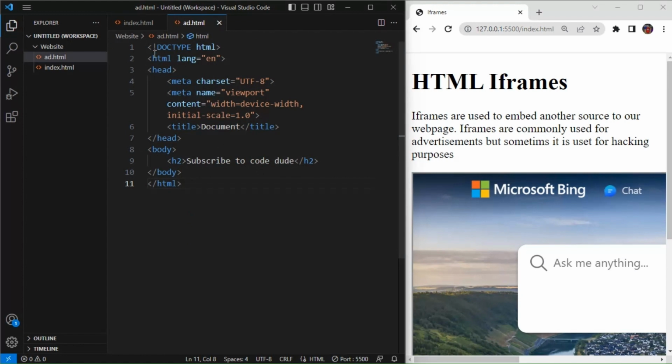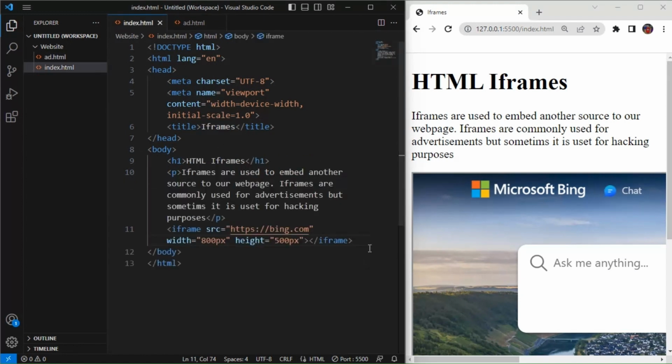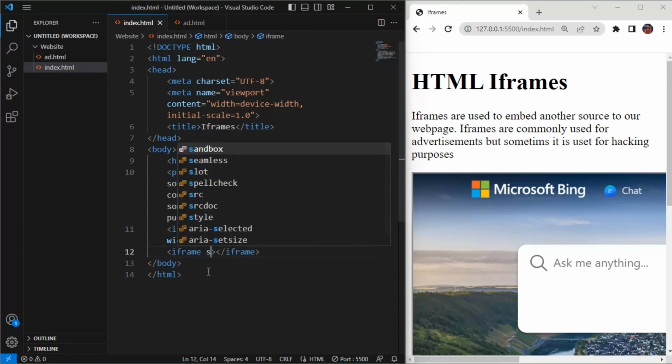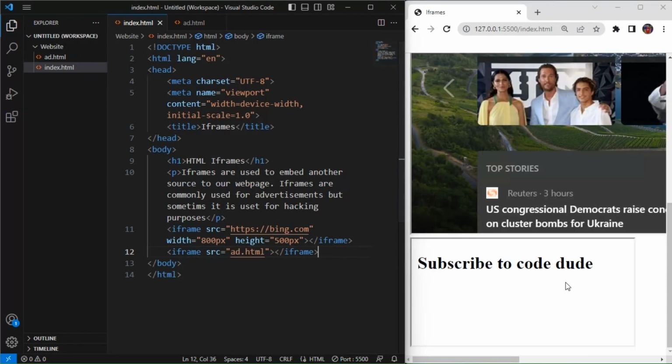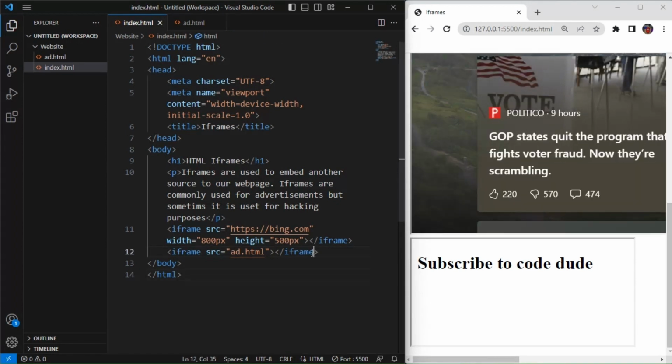Now if we come back to our index.html, we can embed our other web page by using the iframe tag again, and then adding a source attribute to our first tag. And inside, as these two files are next to each other, we can just write the name of this file. And now in our web page, we can see the other document we just created, and it says subscribe to Code Dude. So yeah, that is how iframe works in HTML.